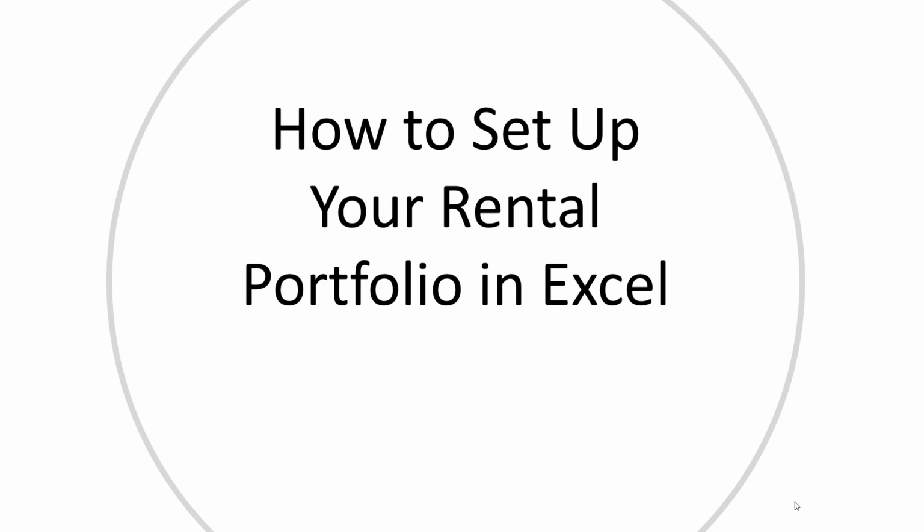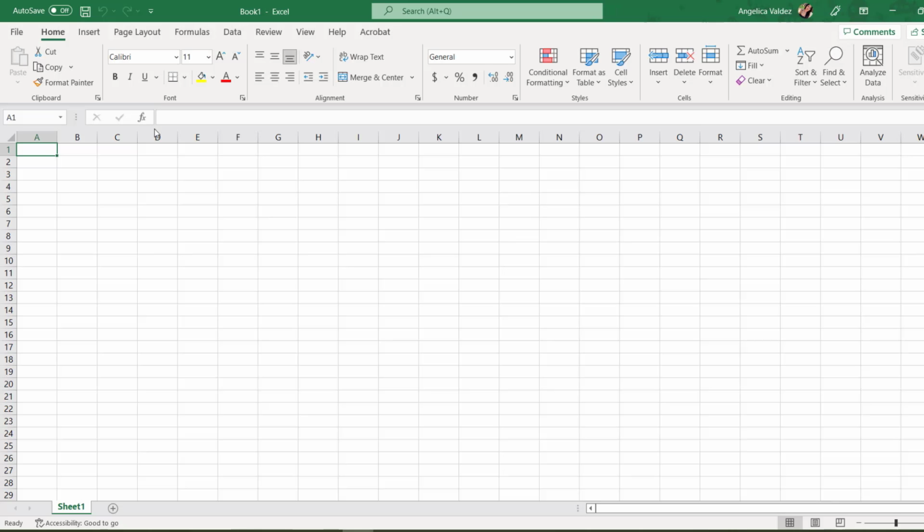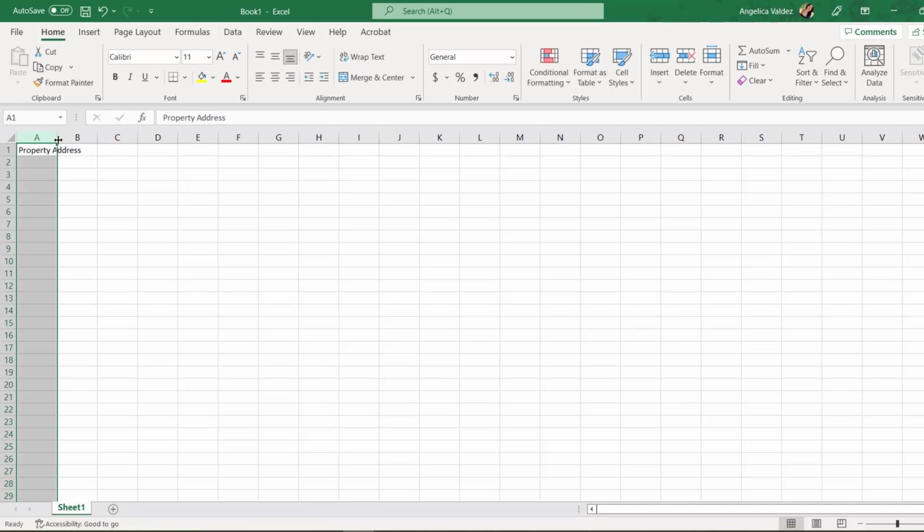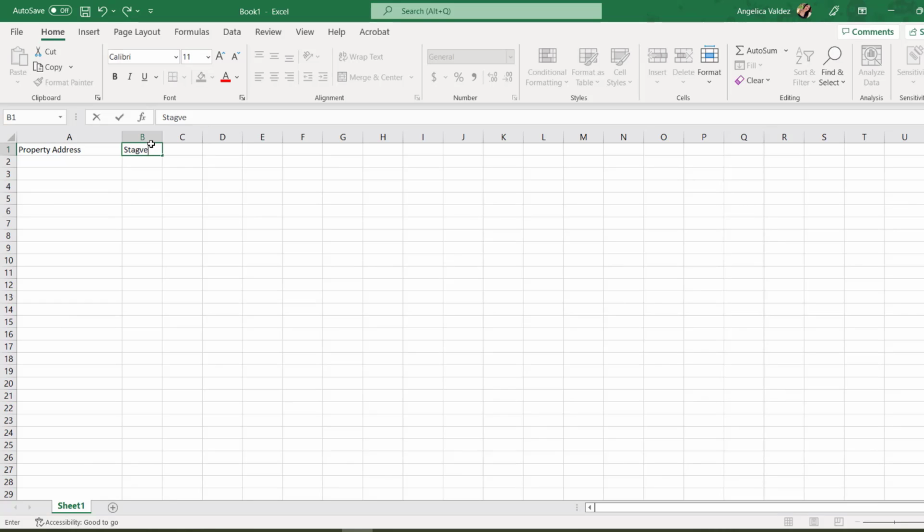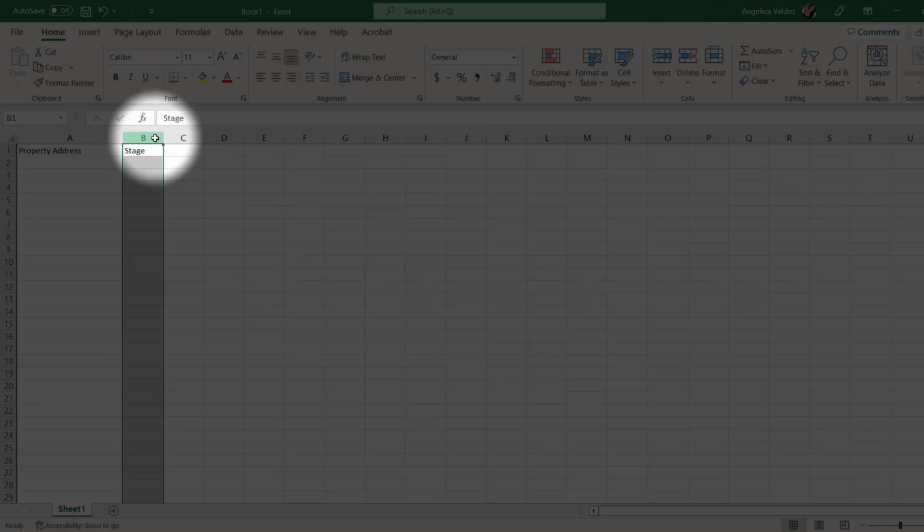How to set up your rental portfolio in Excel, Part 1. We're going to start with the blank sheet in Excel and we're going to add some title cells in row 1. In A1, type property address. In B1, type stage. We're going to add a drop down to the column.